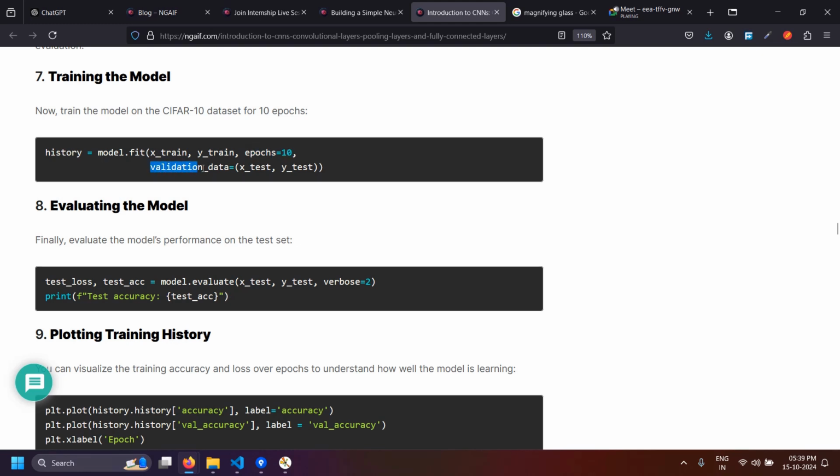Then for validation you can use this. So what validation means is, there are three things. First is training data, testing data, validation data. Training data is used for training the model, testing data to see if it is working fine, validation data to see if everything is fine or not. So three types of data are available. Here we are passing the test data in the validation.